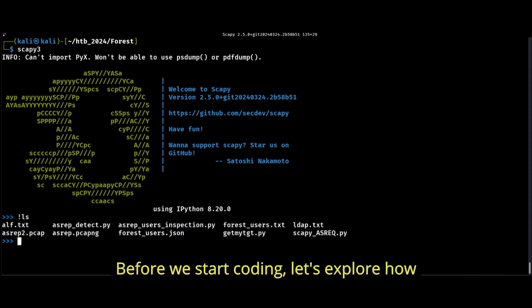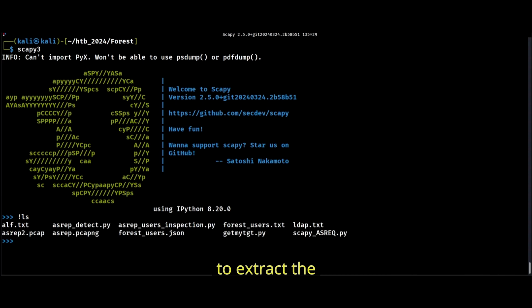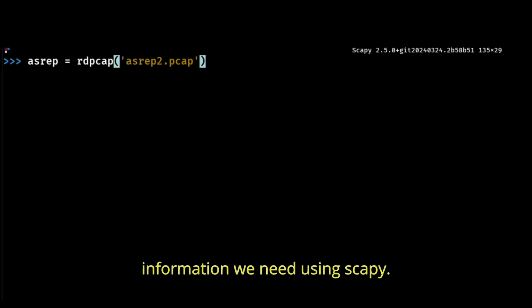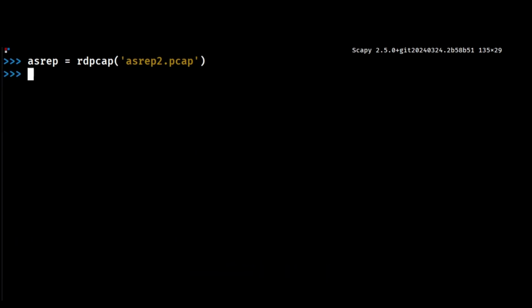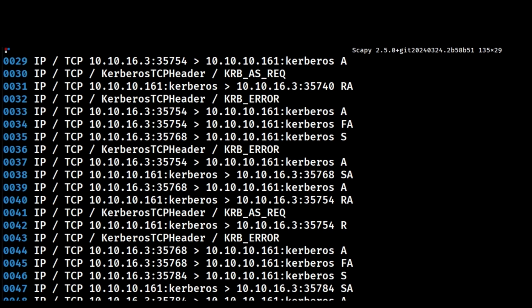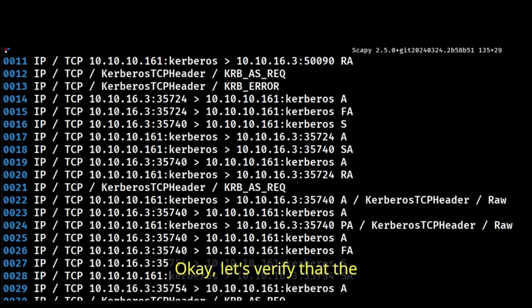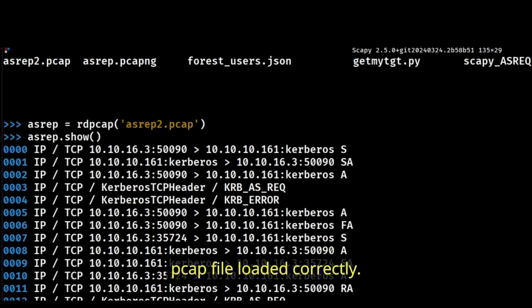Before we start coding, let's explore how to extract the information we need using Scapy. When I first tried Scapy, I was completely lost after reading the PCAP file. So I hope this will help you understand how to effectively work with Scapy. Okay, let's verify that the PCAP file loaded correctly.